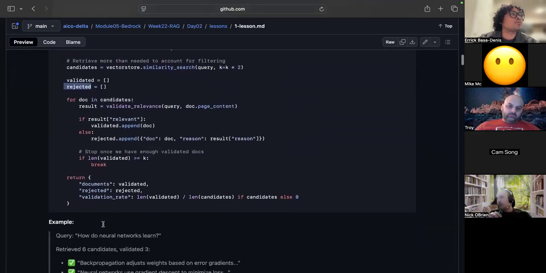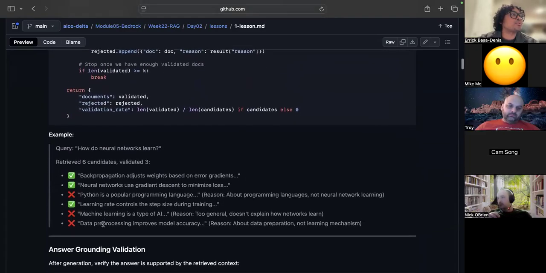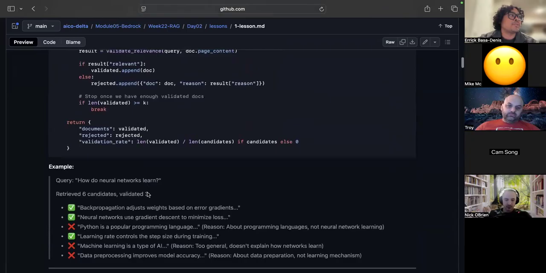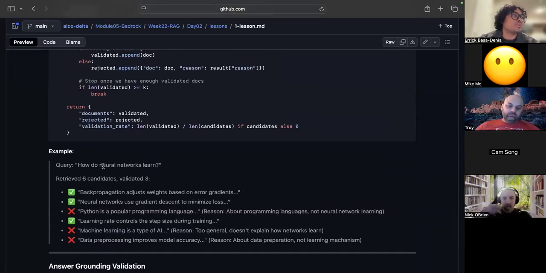All right. So let's take a look at the example. We give this function retrieve with validation a query. Our question says, how do neural networks learn? We retrieved 6 candidates, validated 3. For the first one, it says backpropagation adjusts weight based on error gradients. Second one says neural networks use gradient descent to minimize loss.